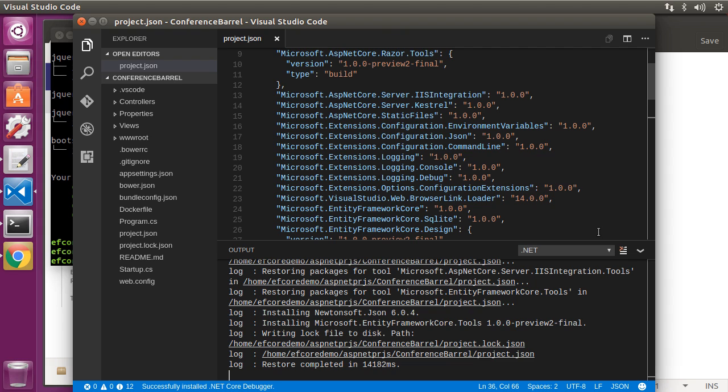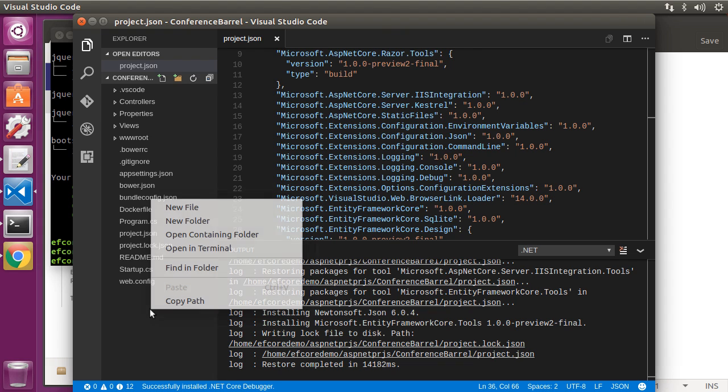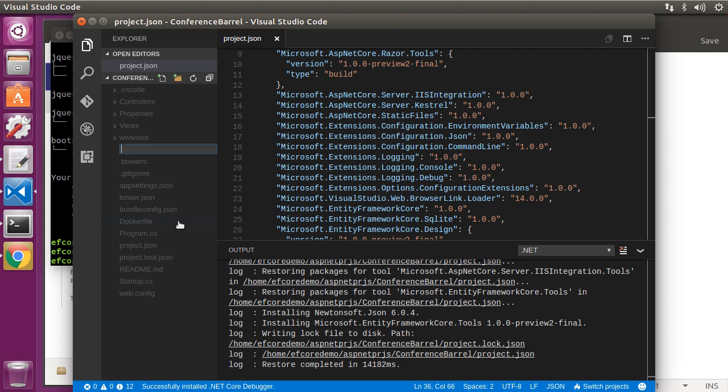Now it's time to write some application code. I'm going to create some model classes, so I'll follow convention and create a Models directory in the Conference Barrel application. I can do this inside of Visual Studio Code by right-clicking and selecting New Folder, and I'll name it Models. Inside of the Models directory, I'll create 2 new files that will hold model classes.